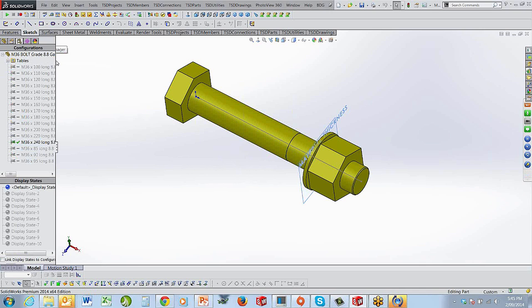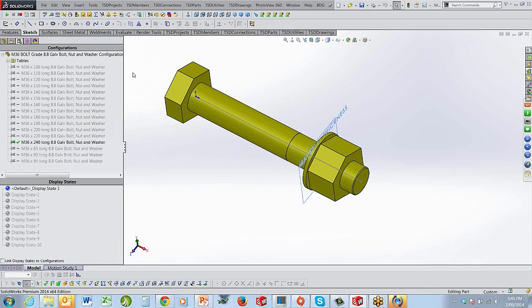Inside our fasteners we have configurations. You can create your own bolts, you can add your own configurations, you can go as crazy as you like. What we've done is we've gone, okay, this is an M36 bolt, it's 240 long on the current config and it's a galvanized bolt and it's grade 8.8. This is an Australian standard. It can be any standard you like in any way, shape or form. That description there is what gets called into the BOM.